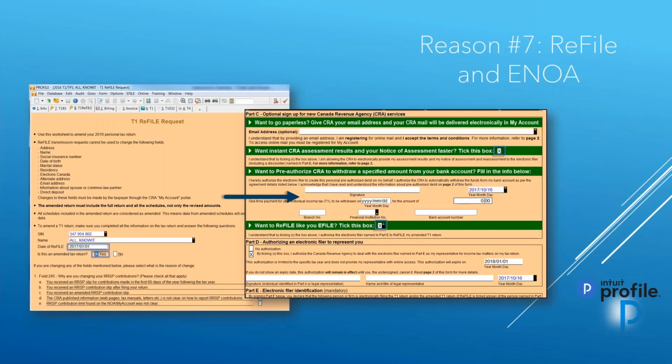Another reason is being able to refile or Express NOA. So from T1s, in the past, you'd have to do a T1 adjustment, and moving forward, you can now just refile the return. It's pretty easy. You would just name the file as a refile file separate from the original, and then fill in the T1 refile request that it's an amended return, put the date in, and then you'll be able to refile the return as if you're e-filing it for another time. And Express NOA enables you to get a quick notice of assessment of the return through the CRA portal.